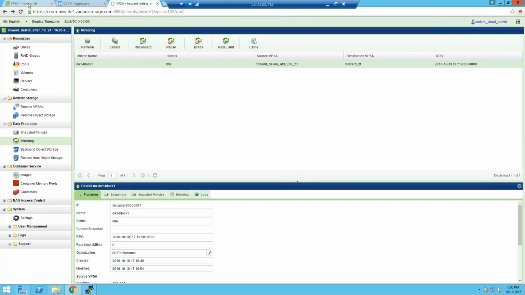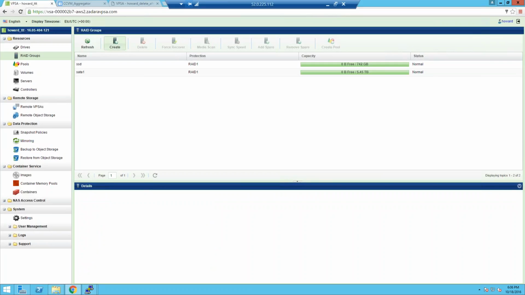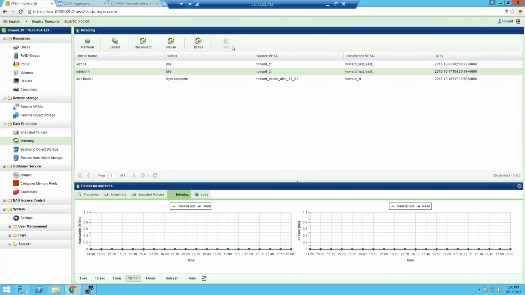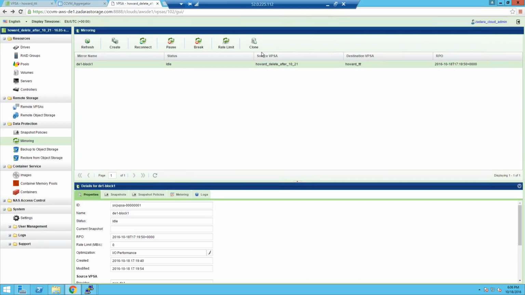So this is the 1605 before the service pack, and you'll notice here it's pretty much limited. You can do break, pause, reconnect, but on the new version we have a rate limit, which is really exciting because sometimes you don't want to use the full bandwidth of your internet.